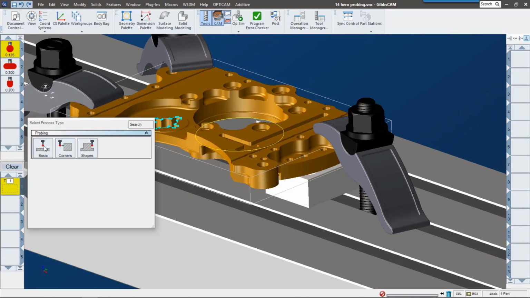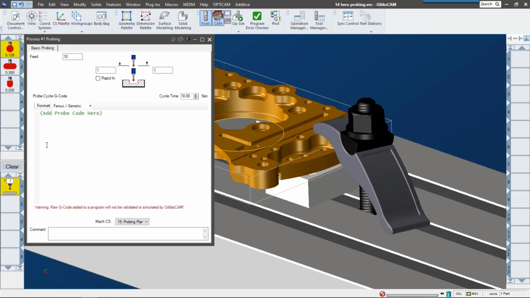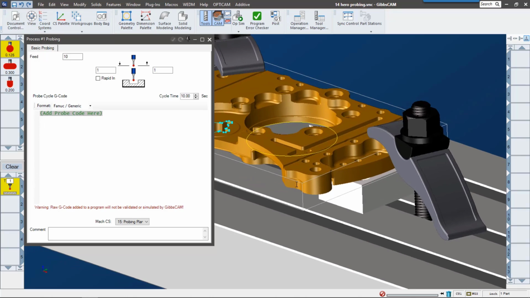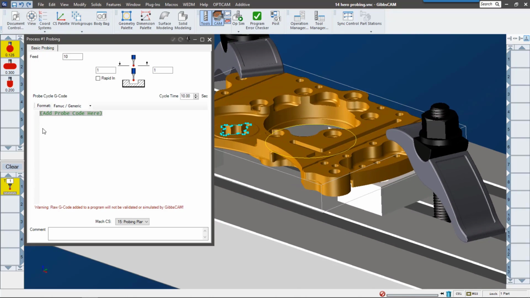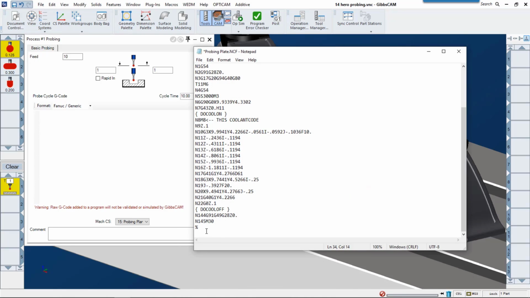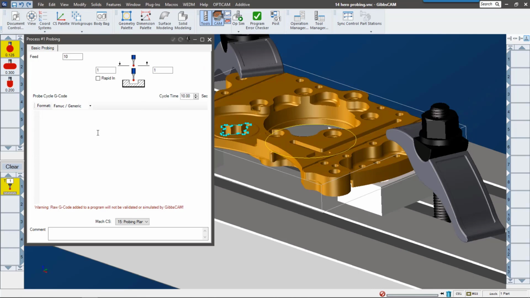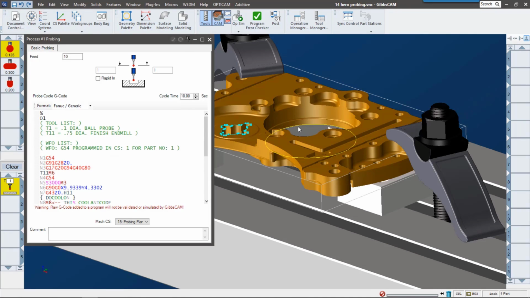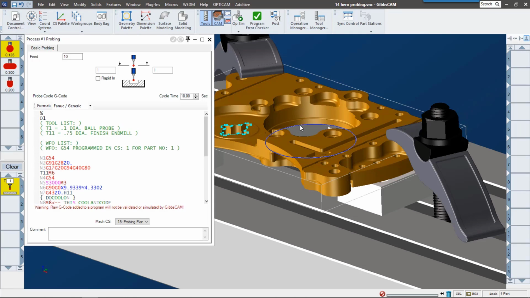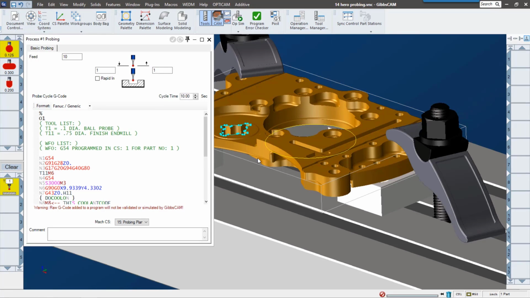The basic probing functionality lets you input a pre-existing cycle into your code. So if you already have a probing cycle that you use a lot, or you want to type it out by hand, you can go ahead and just put it here, and then GibbsCAM will insert it using these clearance and retract planes. I have a little bit of code right here. So now I would just select the geometry and then go ahead and click do it, and it would probe that geometry using these settings.